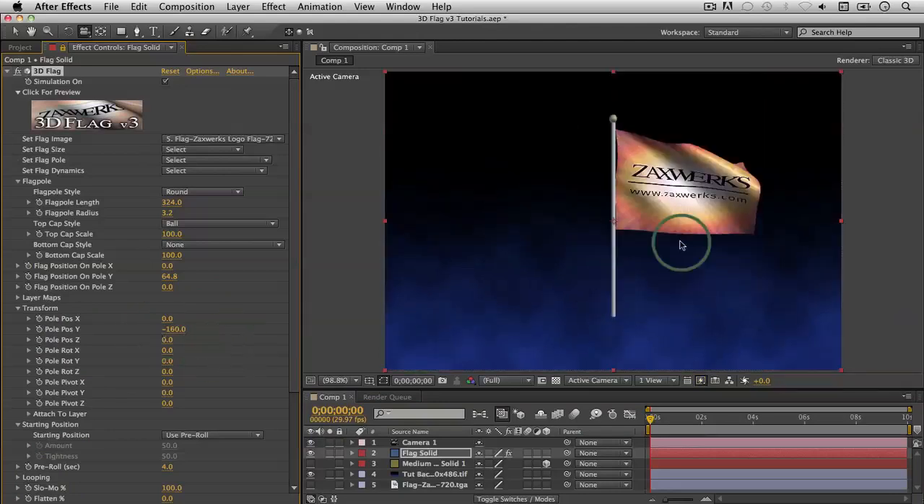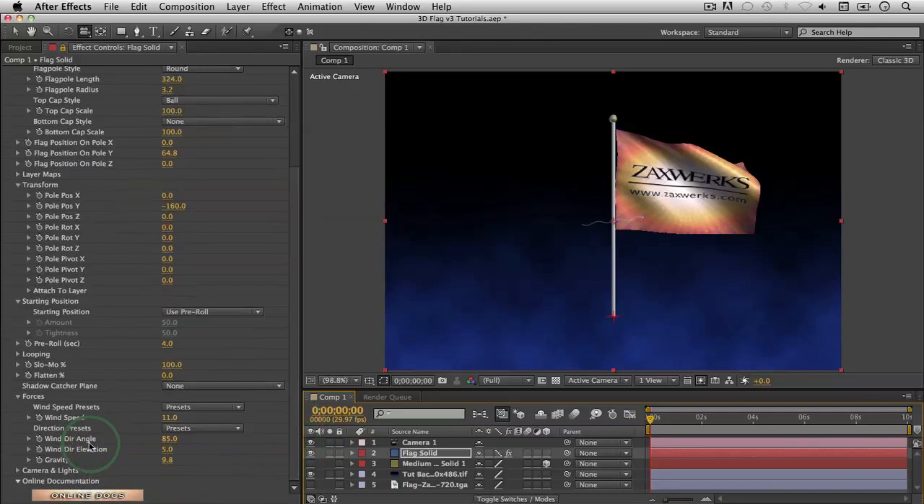Now one thing that's good to know is that you can run this thing in draft mode and it still looks pretty good. And when you're in draft mode, you get a couple of extra things. One is that you get this squiggly line which shows you the wind direction, so you can come down here and change the wind direction or elevation. Elevation is up down, wind direction is like a circle around it.